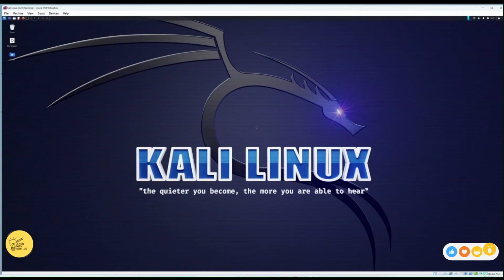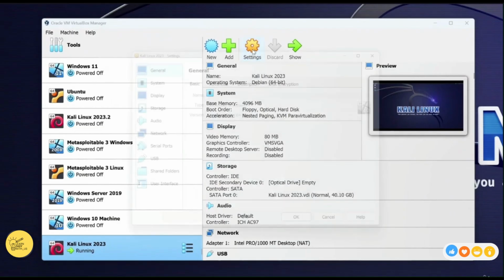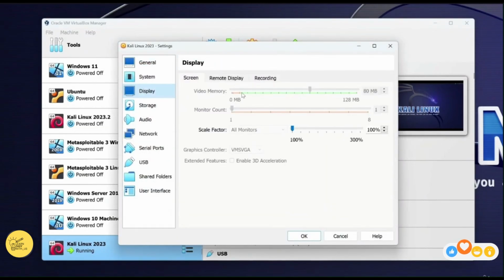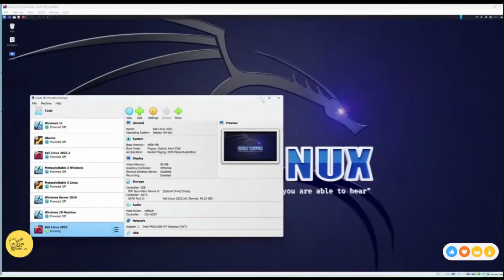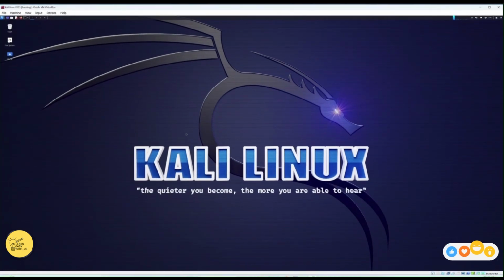Okay, awesome. Now, if you have encountered the same error of getting the black screen on your Kali Linux virtual machine, just remember, navigate to your virtual machine, navigate to settings, navigate to display settings, and increase video memory. This should fix the issue. Alright, awesome. So this is our Kali Linux virtual machine. Looks quite cool, right? Here is the desktop.